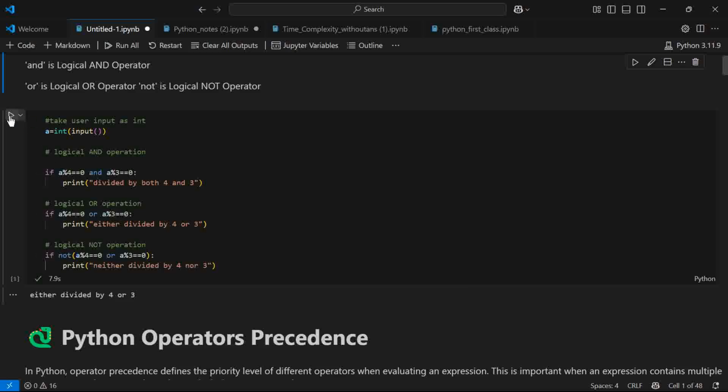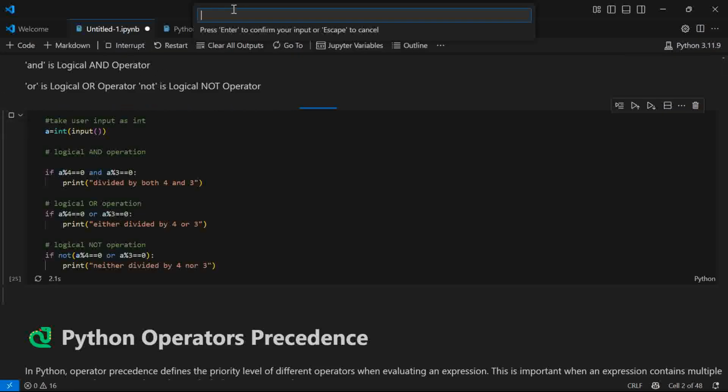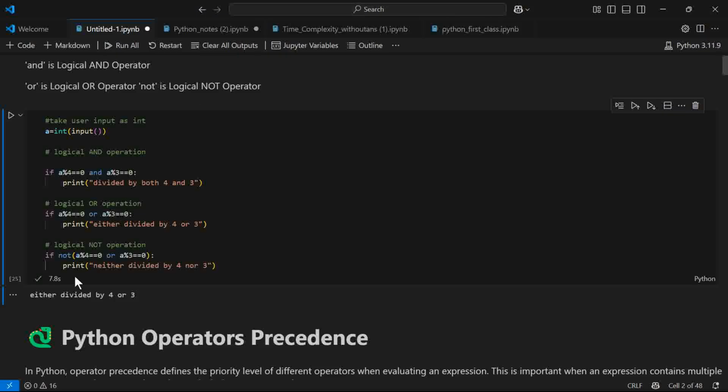So let's run this. When you run it, it asks you to enter the number. Suppose I'm entering 4 and pressing enter. Here it is showing either divisible by 4 or 3. Why? Because modulo of 4 is 0, but modulo of 3 will not be equal to 0, right? So here the and condition will not work, but the or condition will work. That's why it showed either divisible by 4 or 3.